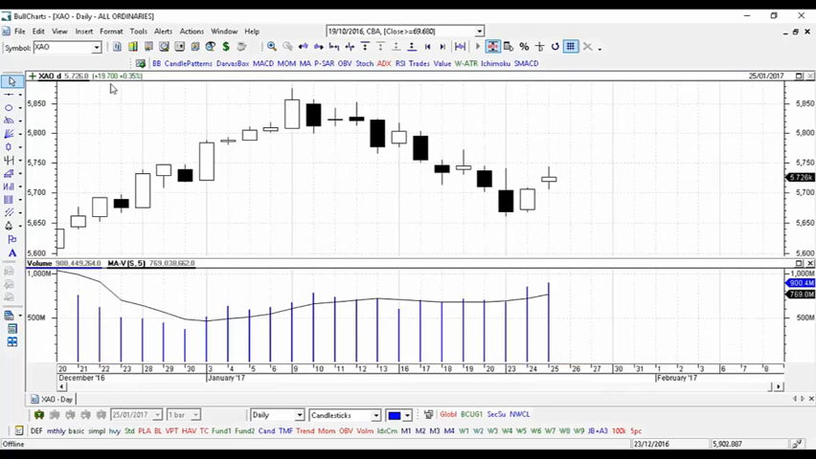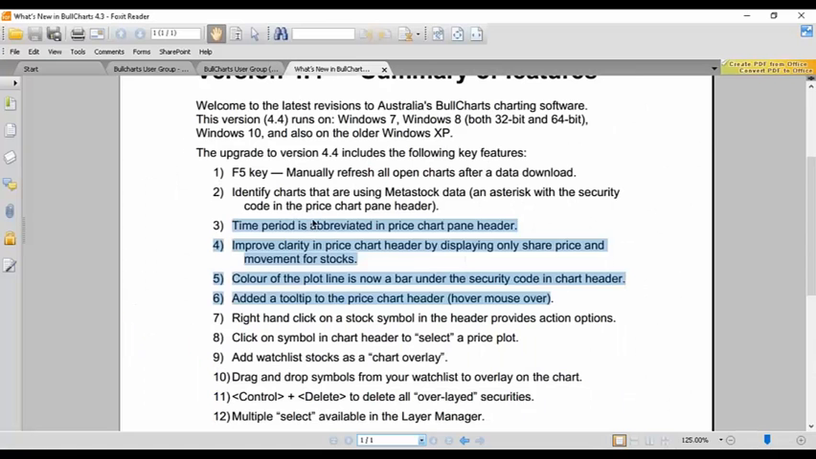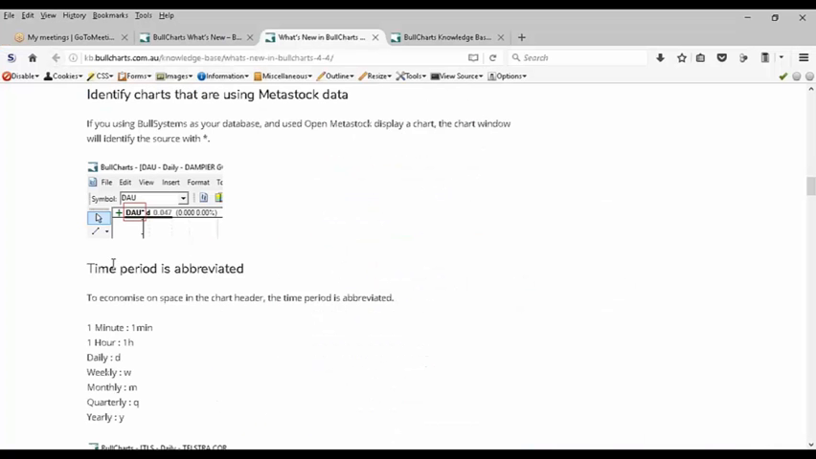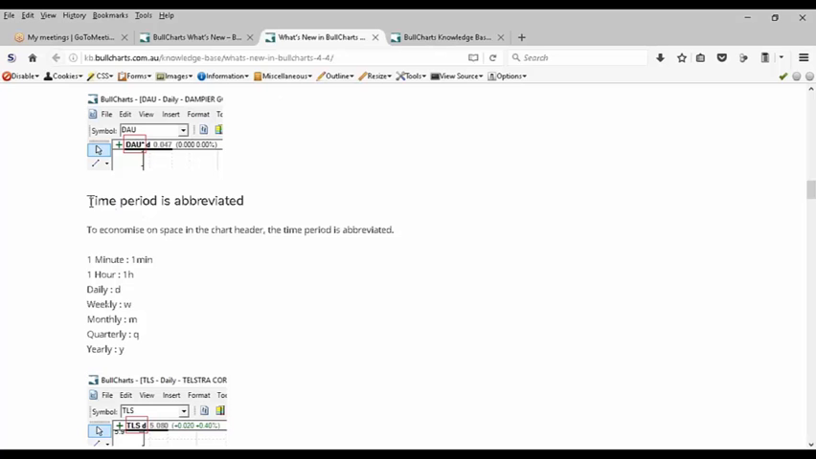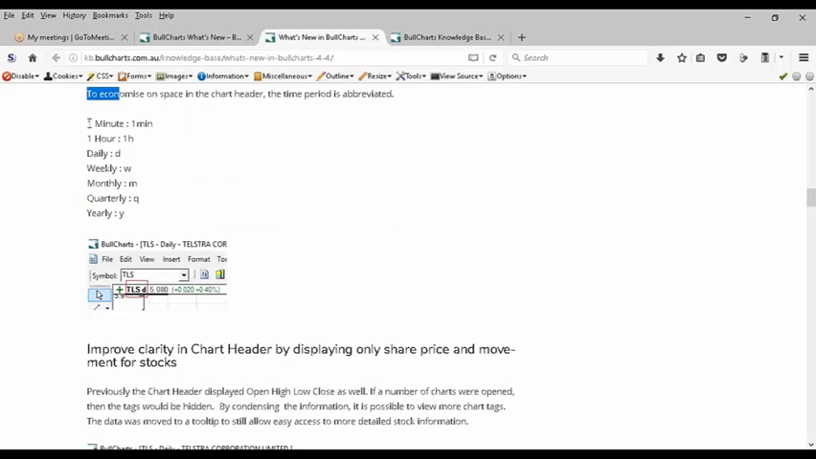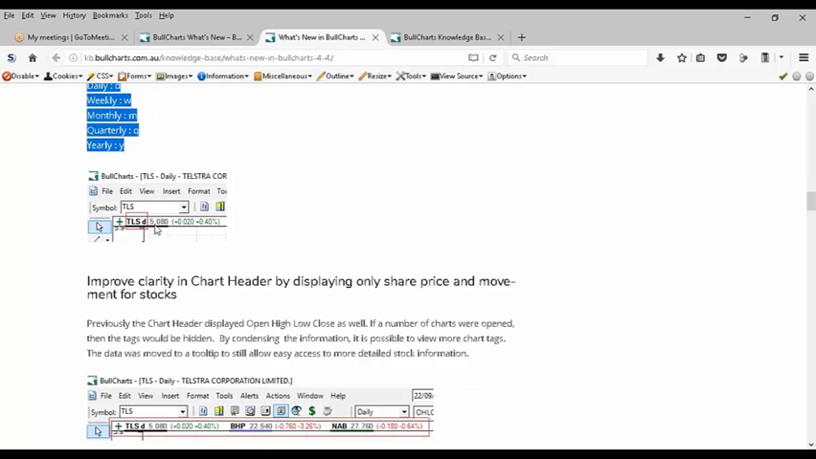So regarding all of this abbreviated stuff in the top there, in the What's New document, point number 3 says time period is abbreviated, and what that means is, it says here in the What's New online, the time period is abbreviated to economise on space. On intraday it's got 1 min, 1h, whatever. Daily is D, weekly is W, M for monthly, and Q for quarterly, Y for yearly. So that's all fairly obvious. And there's a sample there of what it looks like, TLS space D.